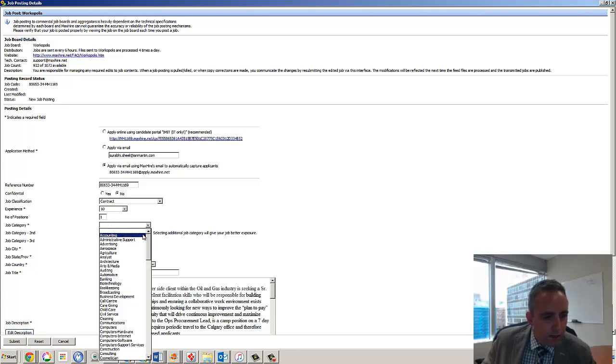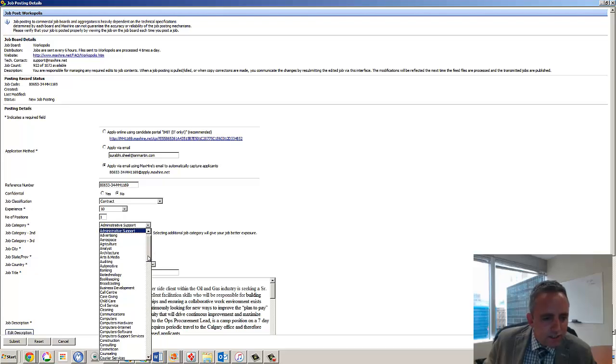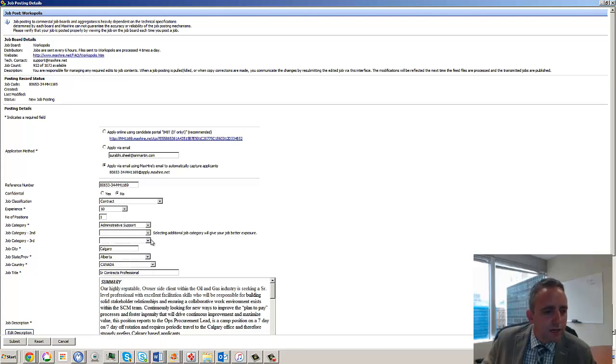Job category. I don't know what we've got under contract or things like that. Maybe we'll put it under... Sometimes it can be a little difficult picking the right thing. So just by default right now, because this is contracts, I'm going to put administrative support maybe, because I don't really see it as an engineering thing. But again, we can check that later.